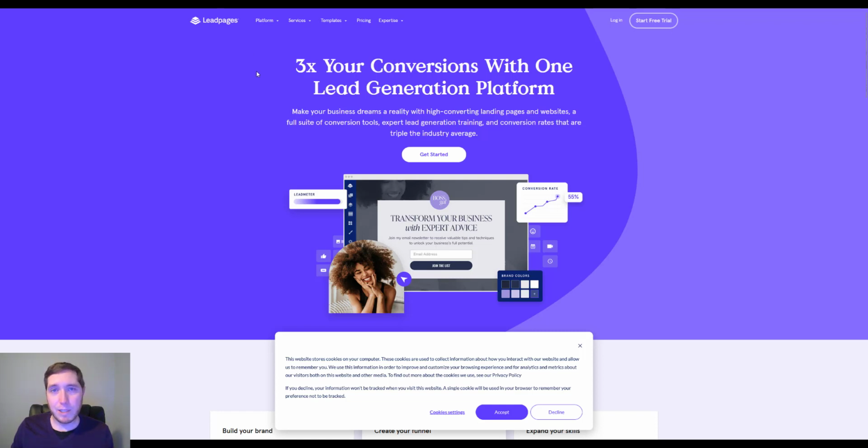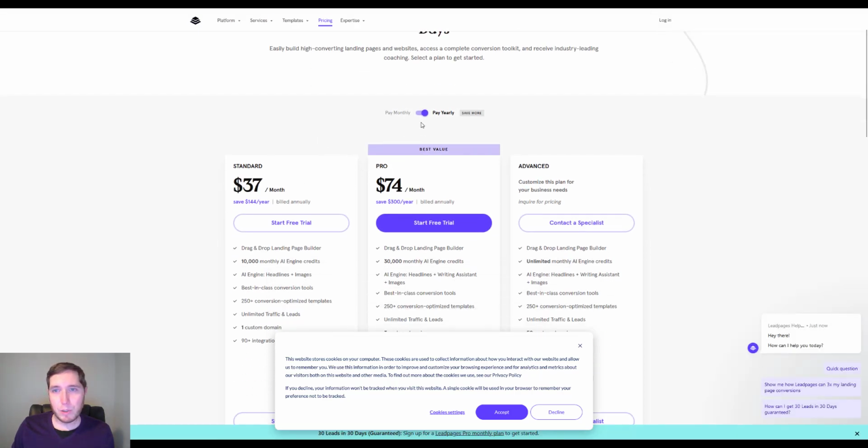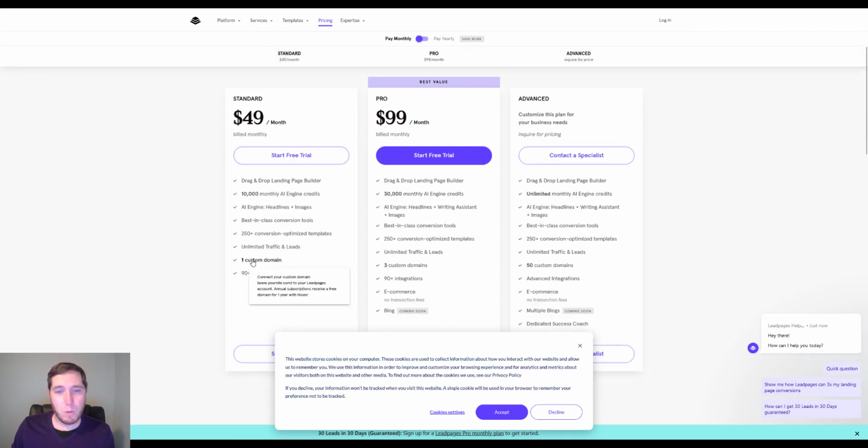Another good option is Leadpages. This is a slightly less expensive one. It's not going to have a ton of features, but for the price that you pay, it is a pretty good option. Usually it is one of the cheaper options. If we go pay monthly, this one is $49 a month and you get one domain. So if it's just yourself, this is a good option to build landing pages on as well.